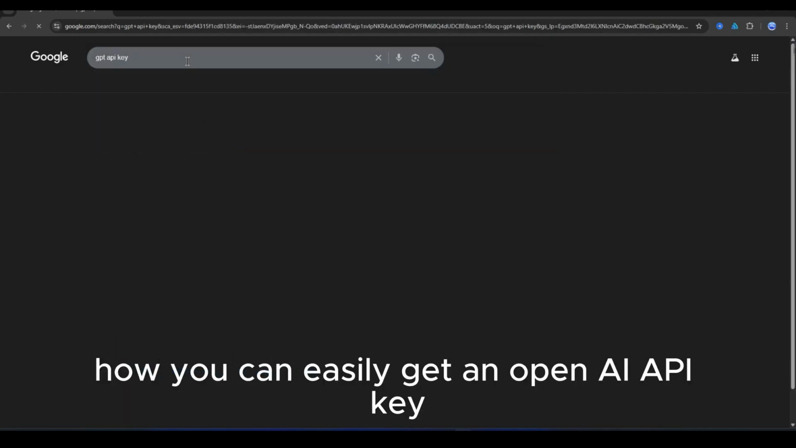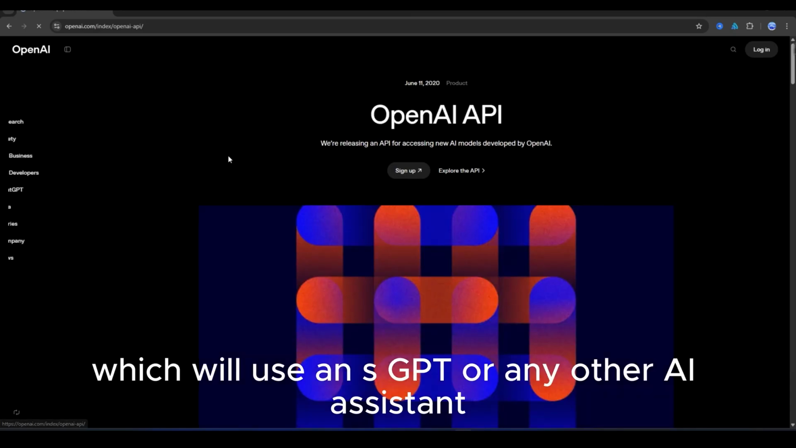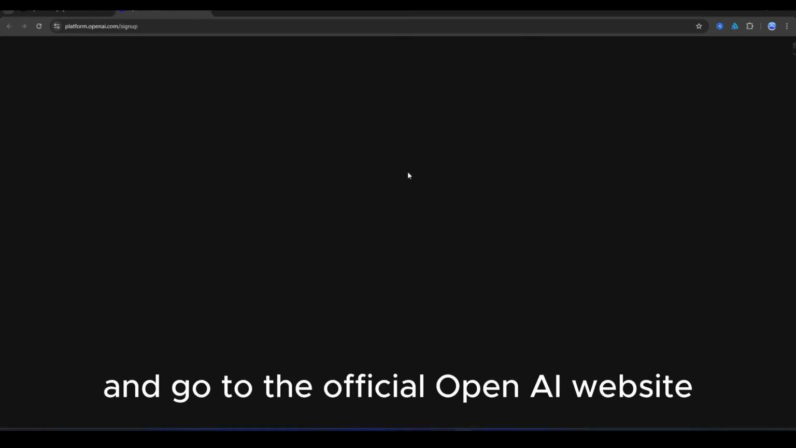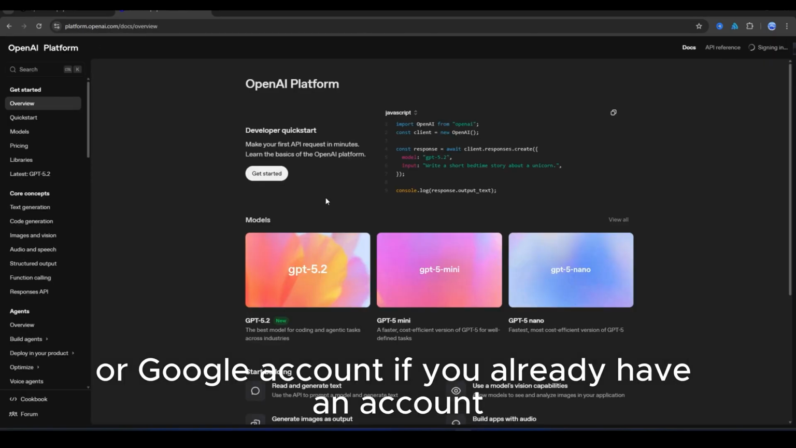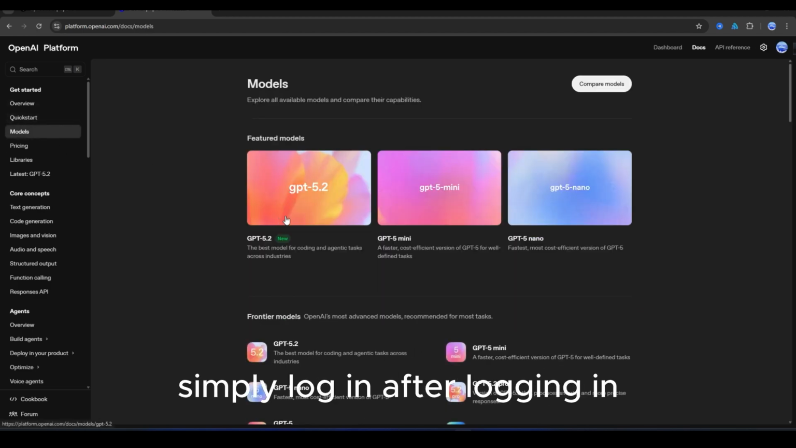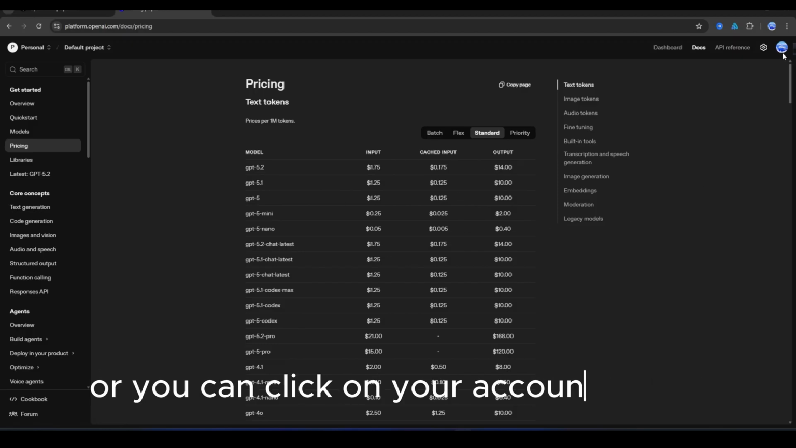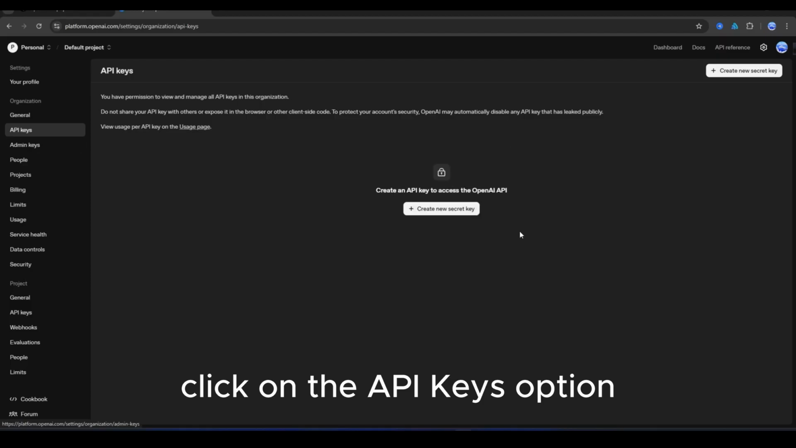Now we're going to see how you can easily get an OpenAI API key, which we'll use in ChatGPT or any other AI assistant. First, open your browser and go to the official OpenAI website. Here you'll see the sign up or login option. If you don't already have an OpenAI account, you can easily sign up using your email or Google account. If you already have an account, simply log in. After logging in, you'll be taken to the OpenAI dashboard, or you can click on your account option to go to your account. Now click on the API keys option.